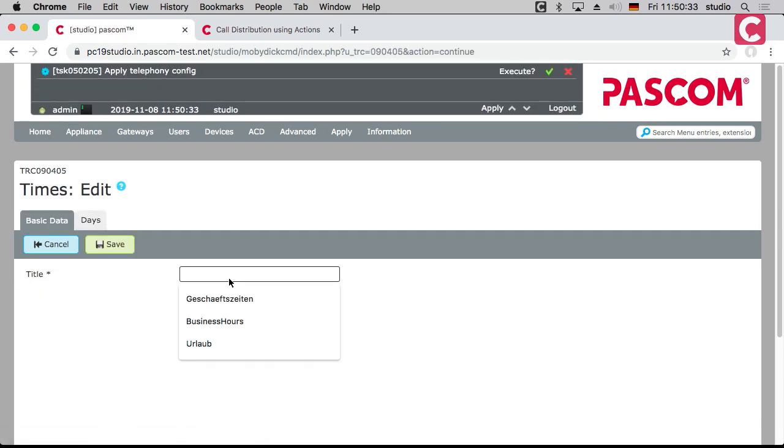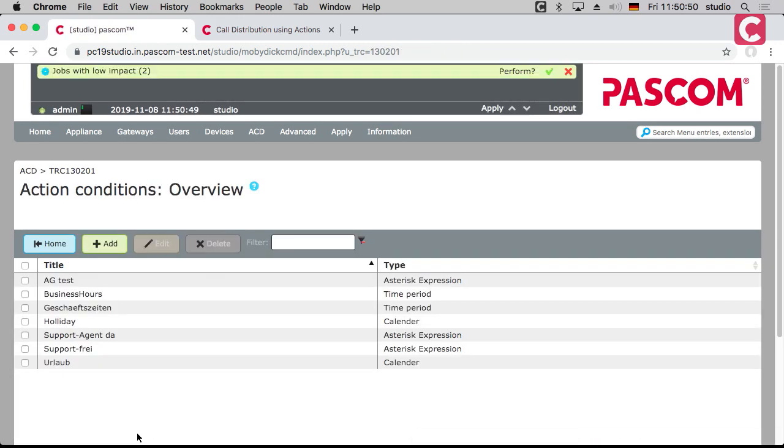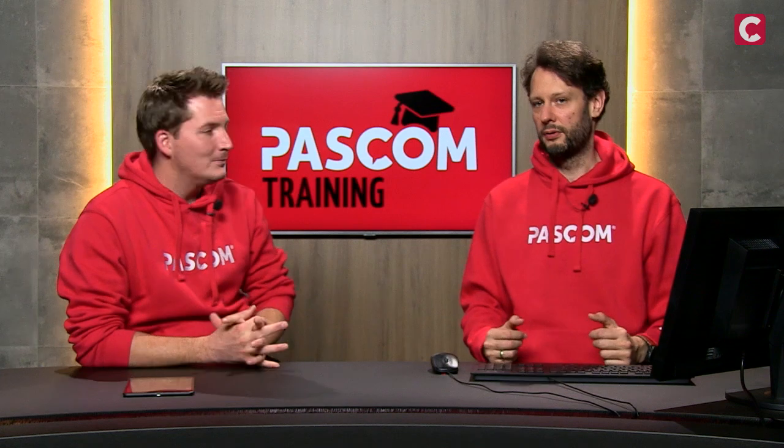and we say holiday. Something like that. And then 25th of December, Christmas, everyone's on holiday. Most people anyway. Christmas in the UK is the 25th, but 24th, 25th is good. Save. So that's it. For sure we have to apply, and now we have configured our conditions.